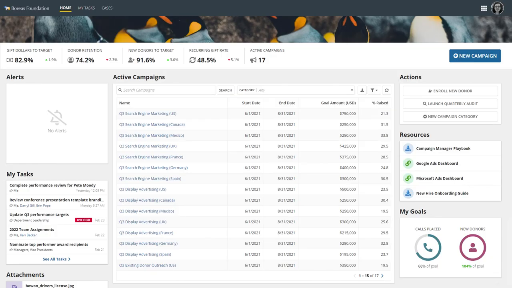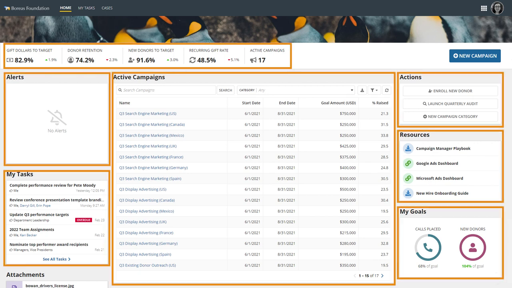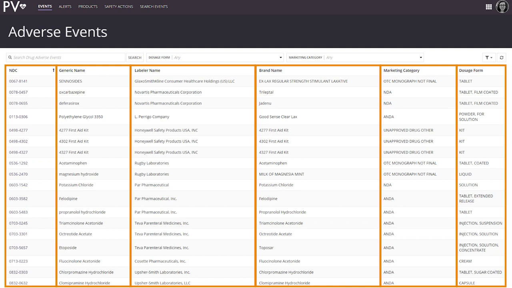Let's get to it. So when does it make sense for an interface to take up the entire screen? Well, here are a couple of examples. A landing page with a variety of widgets, or a spreadsheet-style grid with lots of columns.